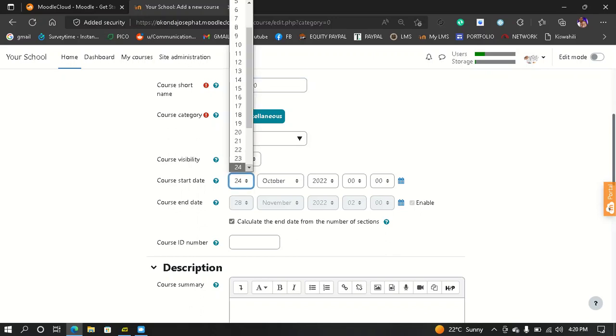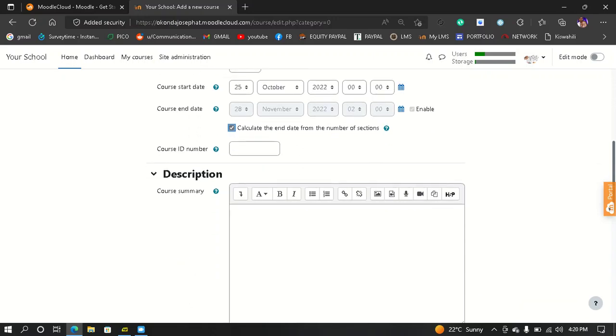I want it to make it run throughout. And then I'm having course description. I can write here that this is a module 3 course, and then I can insert here the image for the course.